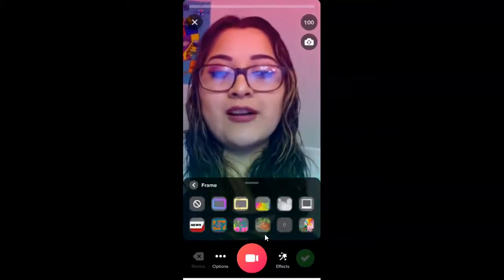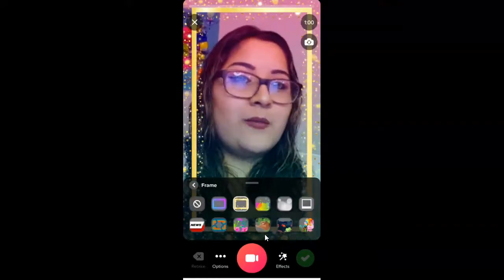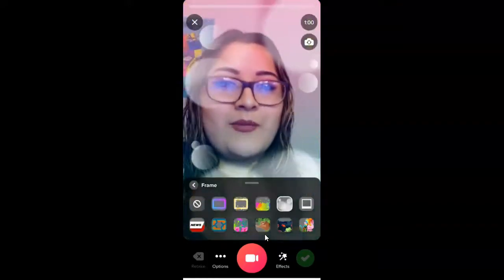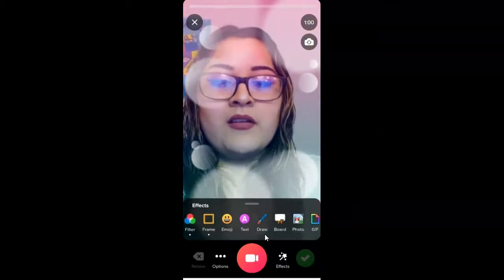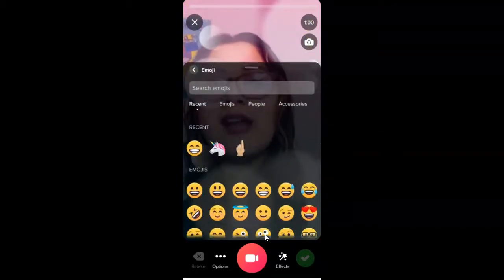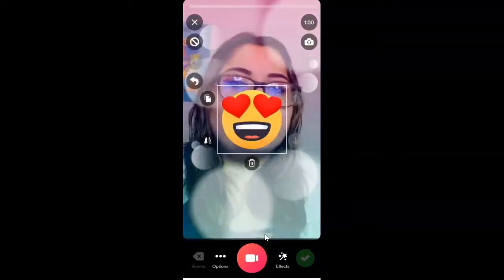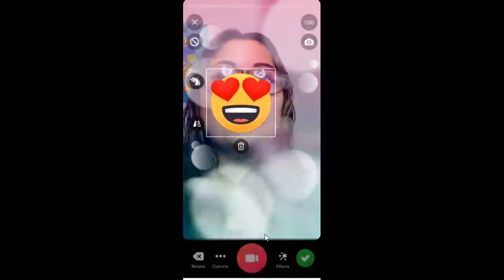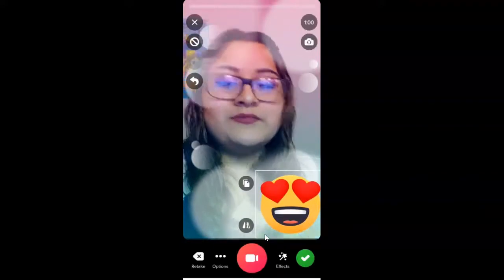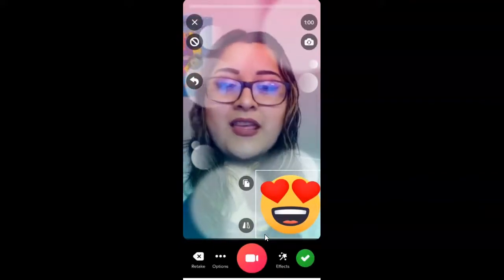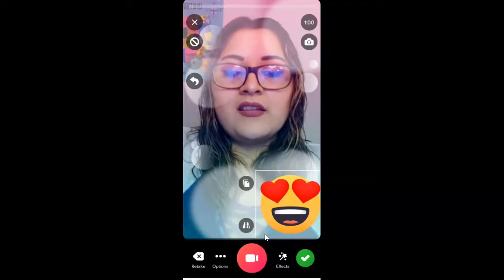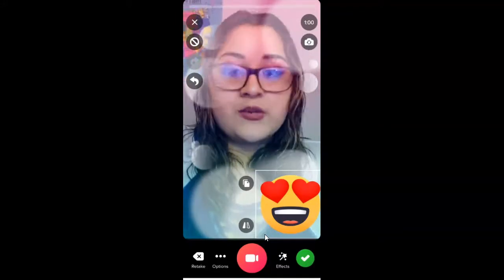You can also add a frame. I want to add a little cute frame. I want it to look like that. Or let's say I want to add a little cute emoji. So I can move it around. Let's say I'm scared, I could just put it right in front of my face. Then I could just move it around. Once you're ready, then you go ahead and you click the camera again so you can record.